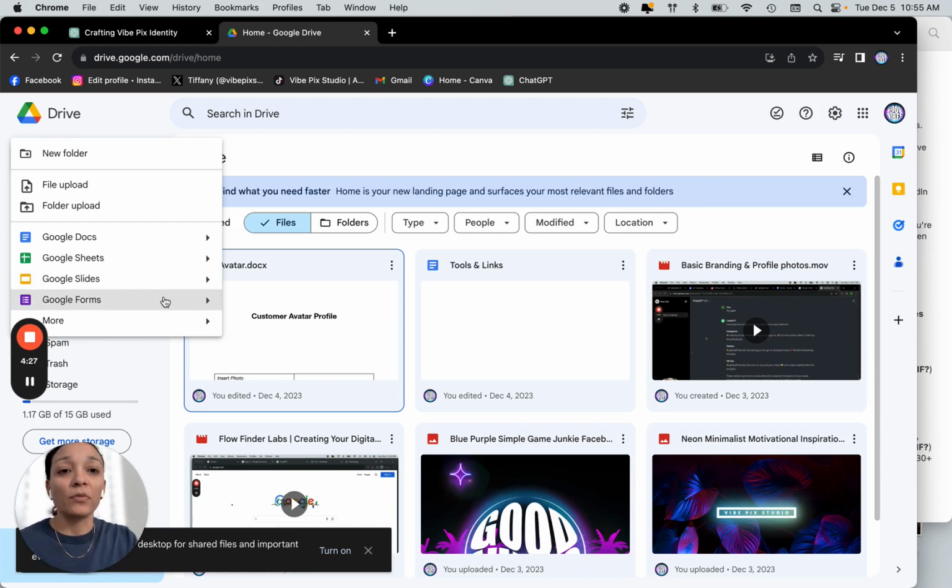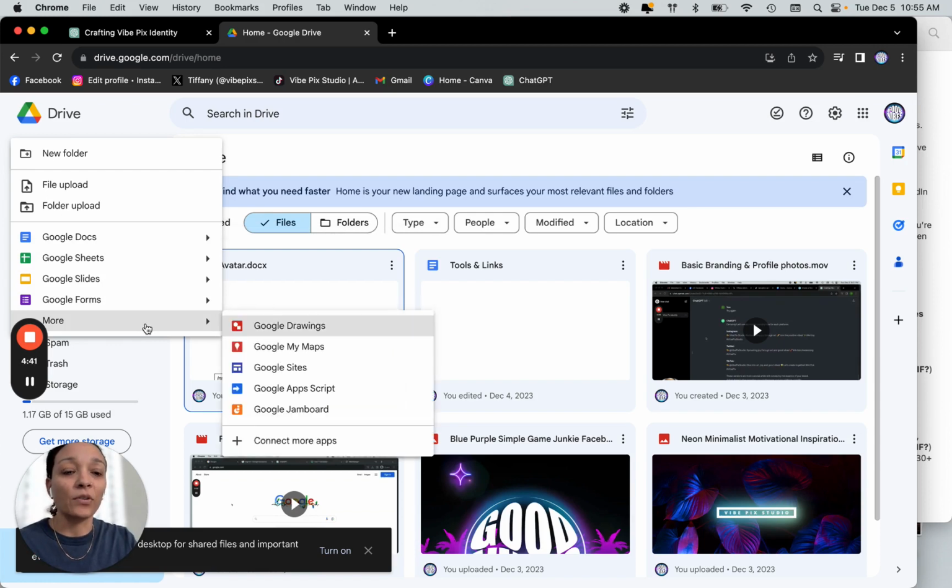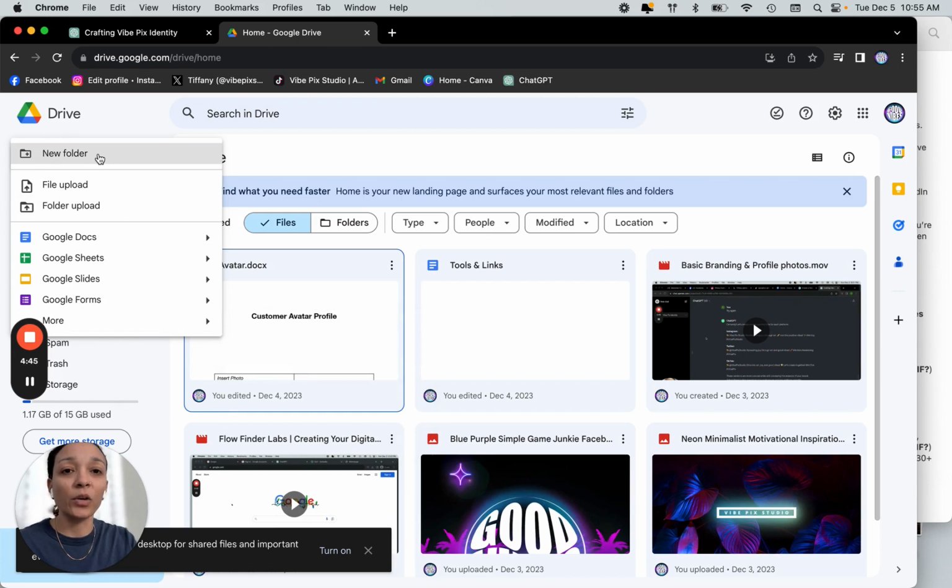And forms is if you want to create some forms for people to fill out, and then it can automate it and put it into a sheet. So you're collecting email addresses and things like that, any information. But yeah, those are just some options. Again, there's a more tab, so you have some other things on there that you can use. But what we're doing today is we are organizing.